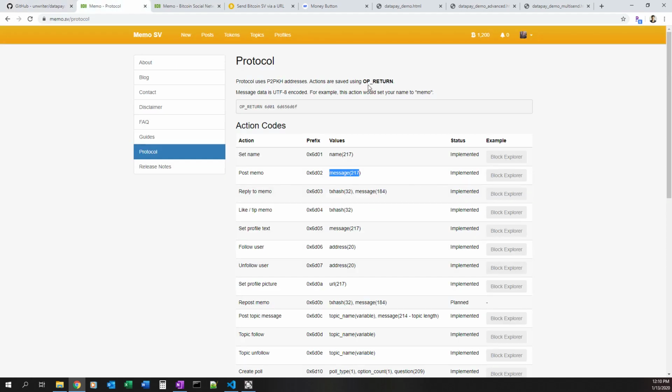If I go to their protocol page, you can see it talks about the op return, but you'll notice it references this same weird prefix and then a message. We can ignore the string length. On Bitcoin SV, we can put a limit up to 100 kilobytes, which is way bigger than only 217 string length. So we can put a big message in here if we want to. So if we prefix our op return message transaction with this, it'll ensure that it shows up on the memo SV platform.